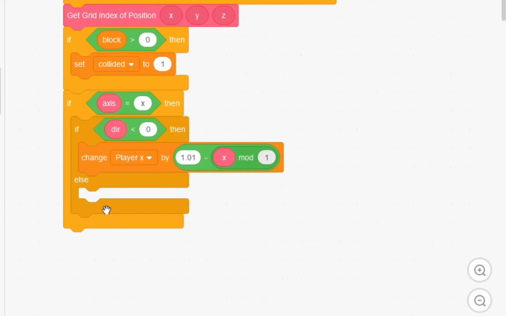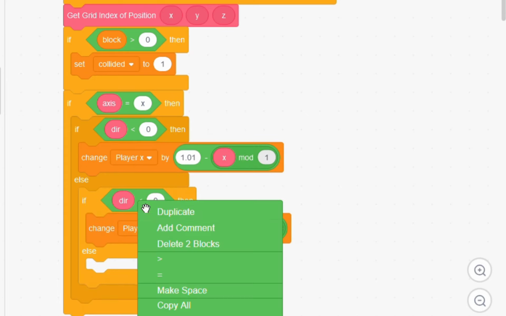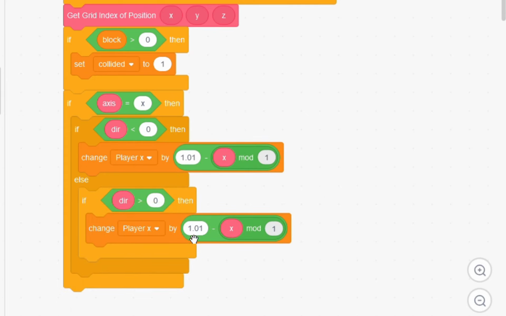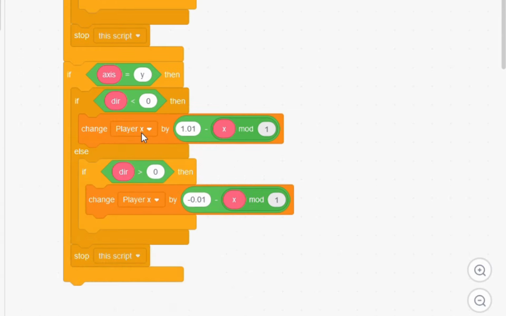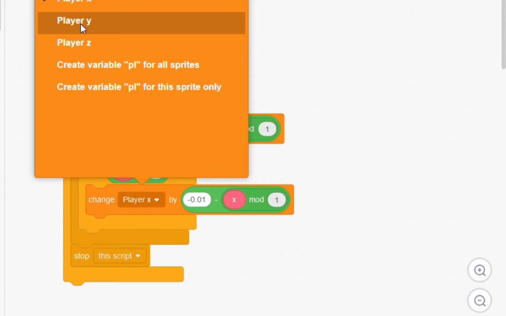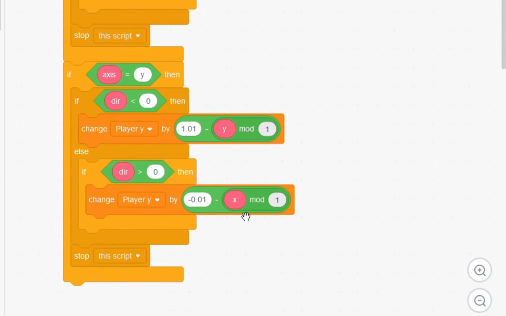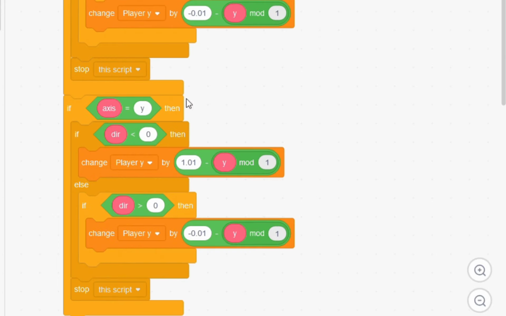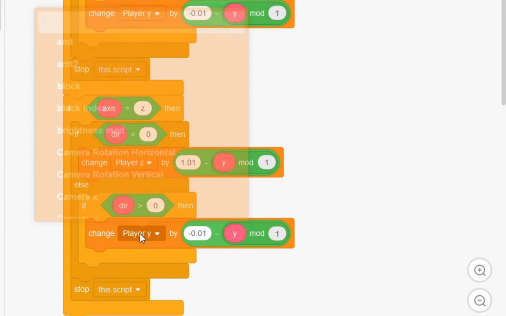entire world. Then in else we'll check if dir is greater than 0, in which case we'll change player x by negative 0.01 just to the left of the block minus our current position within the block. Then after this we can stop the script. Then if axis equals y, then we'll just change all the player x's to player y's. And the x's to y's. Okay, now if axis equals z, then we'll change everything to z's.